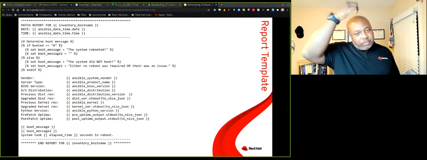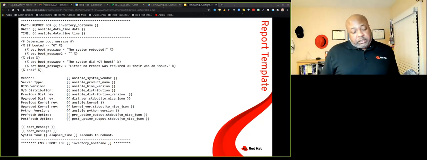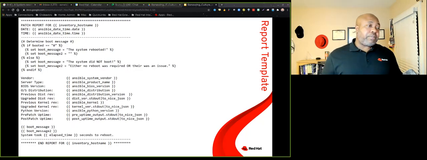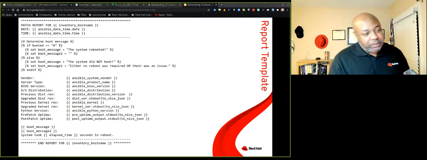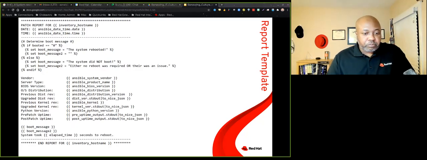In fact, here is the report template right here. This is a Jinja2 file. This is just a template file that we're going to drop some things in. We actually do some logic here to determine which boot message to print out. If the system actually booted, we print out one message. If it did not boot, we print out another message.